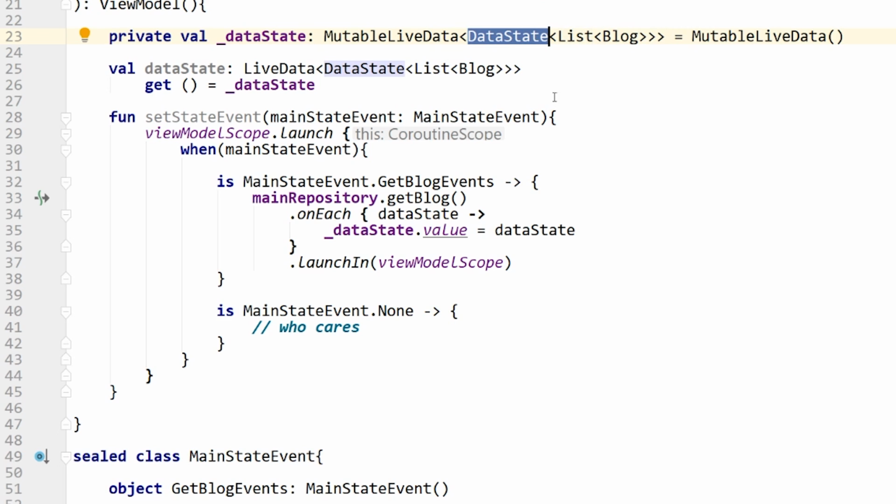In this video, I greatly simplified my data state class. Usually it's much more complex and it can handle different types of data, but just to keep things simple here, we have a single type of data that it's going to be returning, which is the list of blogs, and we only have one state event, so it's very simple.